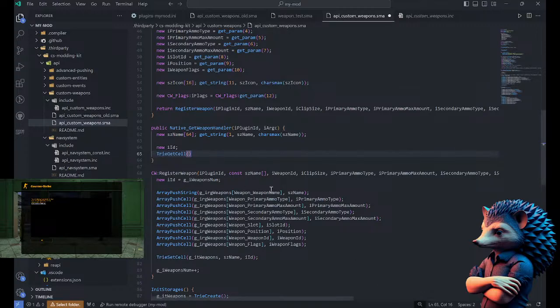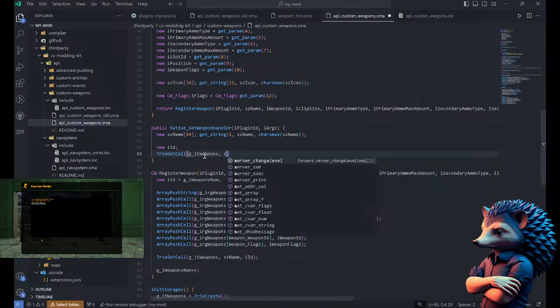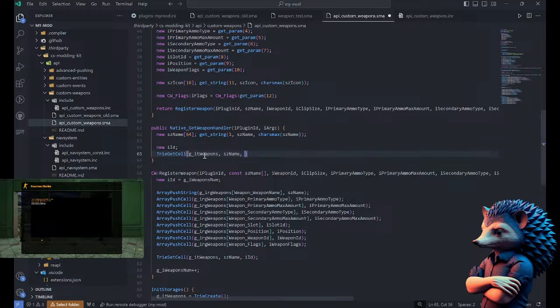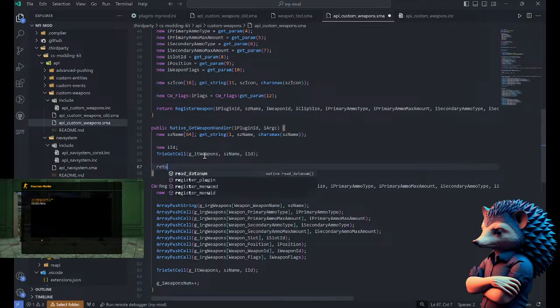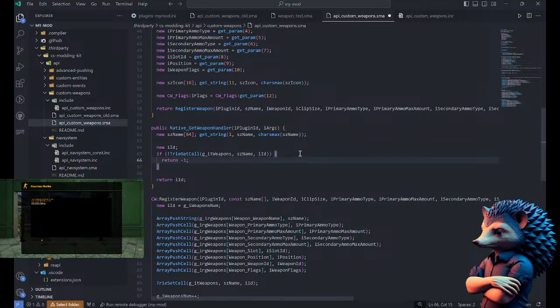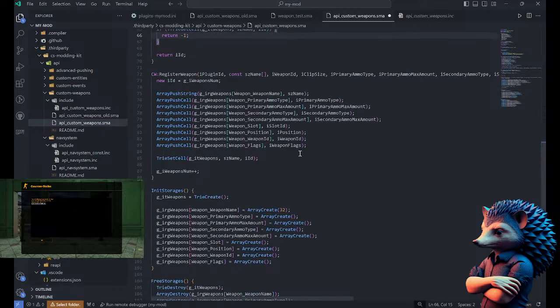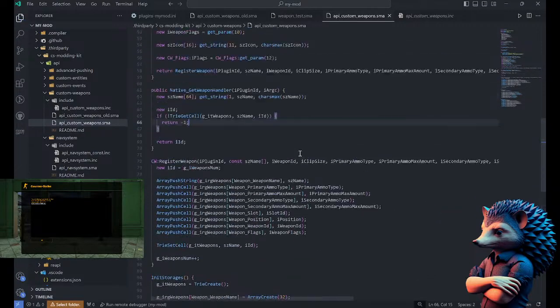So we will use this tree and search for this name, and we will get the information from this key into the ID variable, and we will return it. But in case we can't do it, we will just return -1, which means invalid weapon ID, because all IDs will start from 0 in this case.